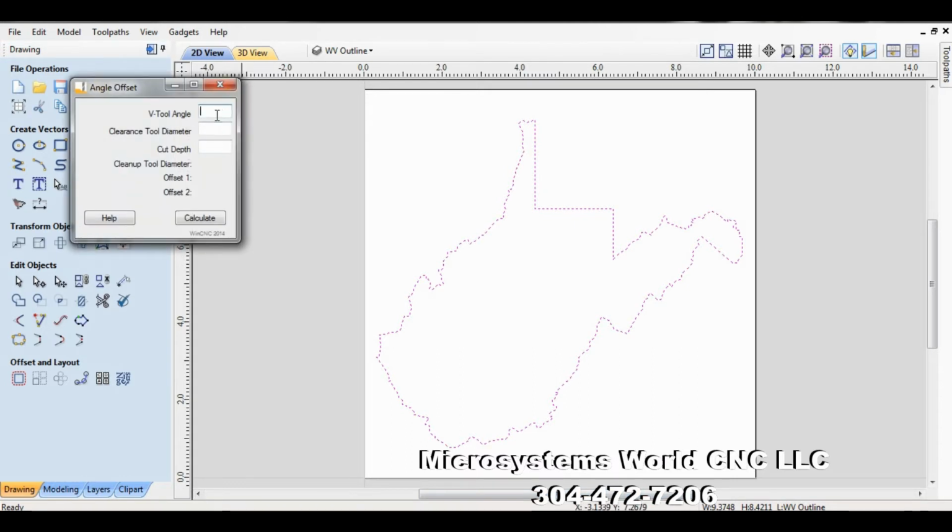I'm just going to tell it that I've got a 0 V-tool angle. I'm going to tell it that I'm using a 1/4 inch end mill. And my cut depth, this one doesn't matter because I'm using a straight-sided bit. If I were using an angled bit, I'd have to give a correct depth. But I'll tell it anyway. I'll say 0.25 and calculate. And it tells me that I need an offset of 0.122.